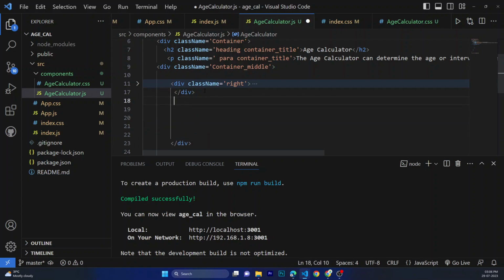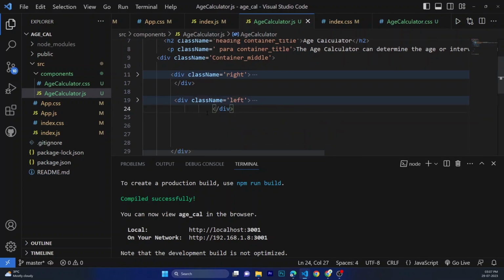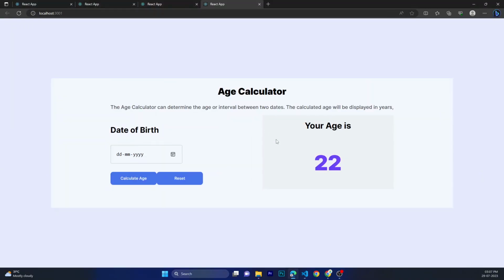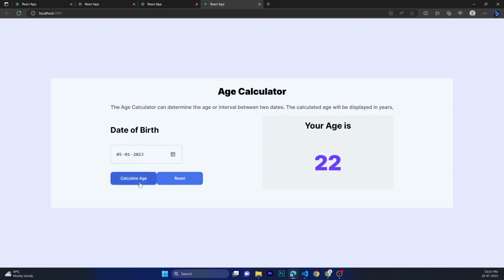because we are using a display flex property. Right now what we can do is write a div here and paste it here. Now we have two divs here. This is the container middle, and we have written all the related HTML. Let's jump to the UI part, save it, and see what happens. Now the UI is working fine. As you can see, everything is working fine. You can select it here also, everything is working, but the functionality is not working.